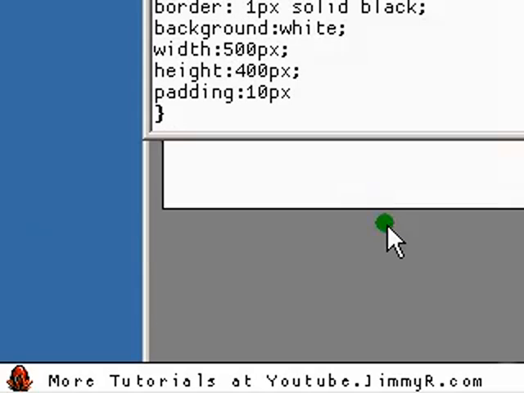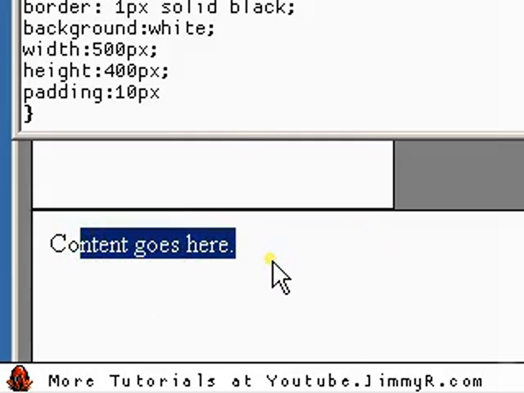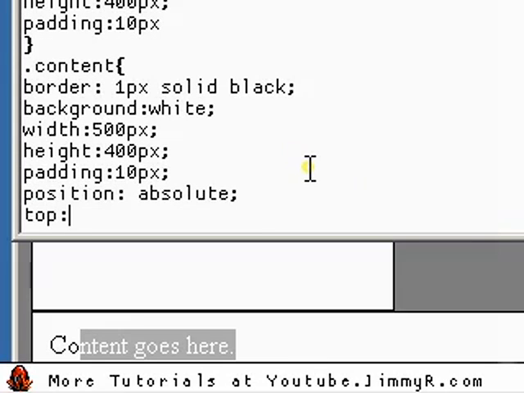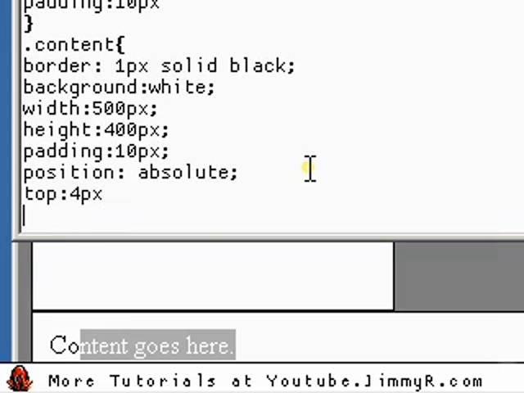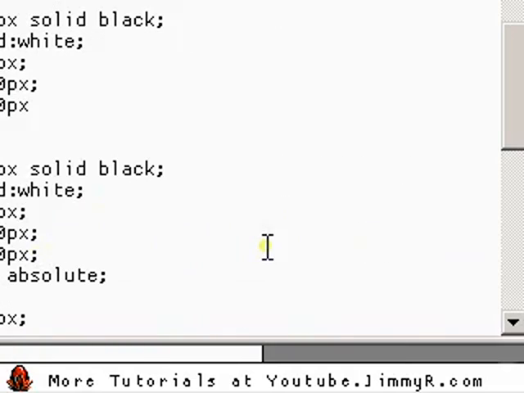What's going to happen is the content is going to go right under the links. I need to position it. So let's add the position tag. Let's add position is absolute. From the top, I don't care, let's say 4 pixels. From the left, we're going to move it 250 pixels. So from the left, 250 pixels means 250 pixels to the right.